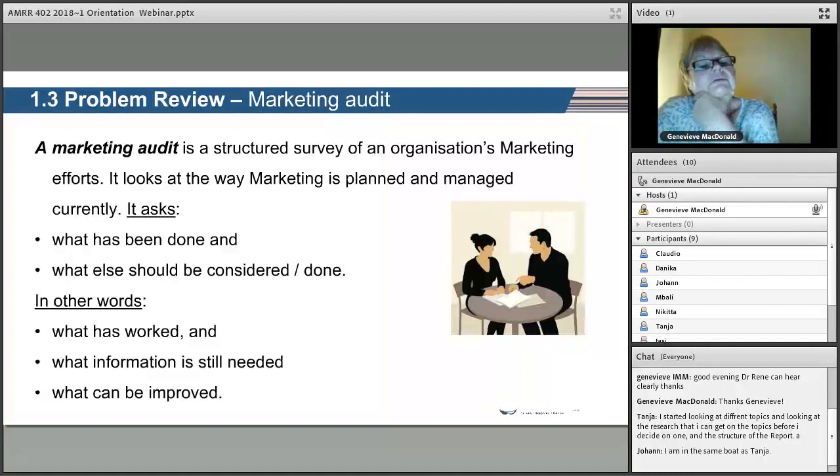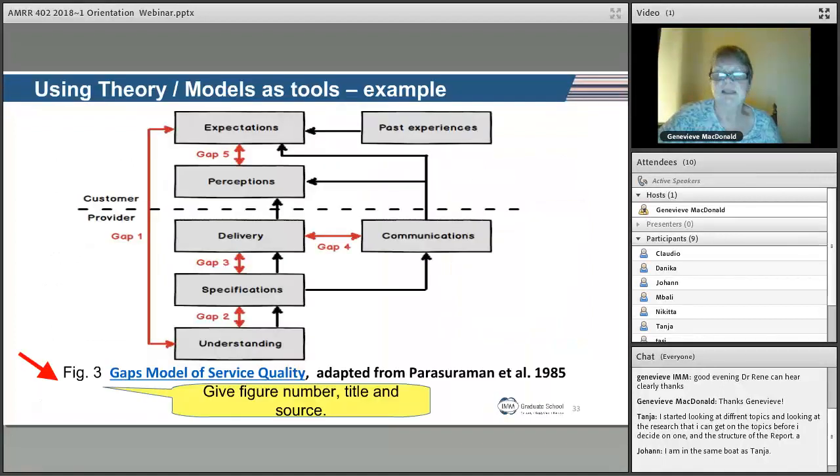Okay, a marketing audit is a structured survey of an organization's marketing efforts. It looks at the way the marketing was planned and managed currently, or for that specific launch, or for that particular new target market, whatever may be the case. What has been done? What else should have been considered and done? And that is then the focus of your study. What has worked? What information is still needed? What can be improved?